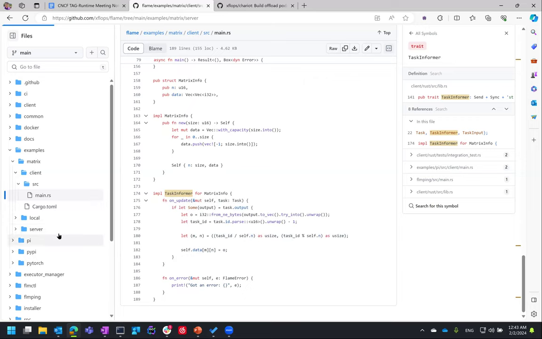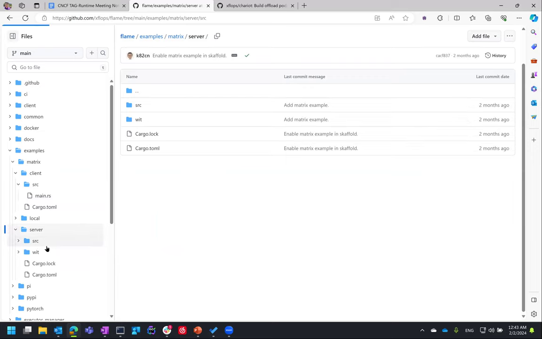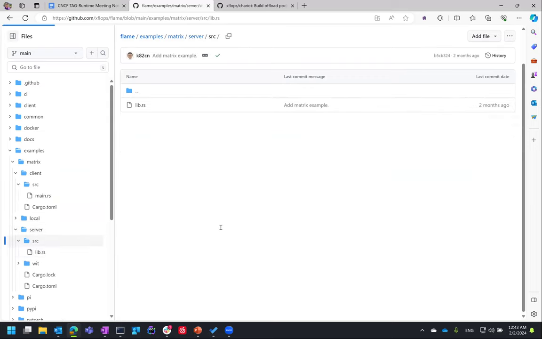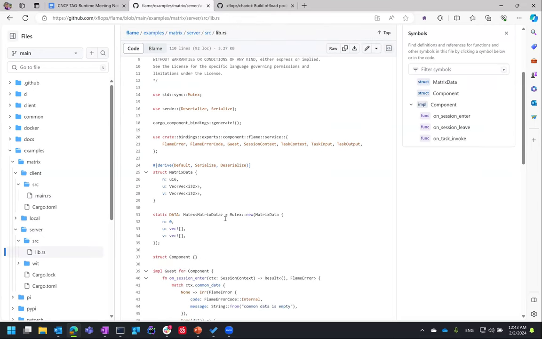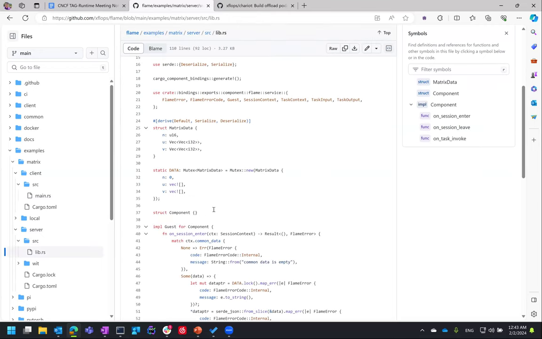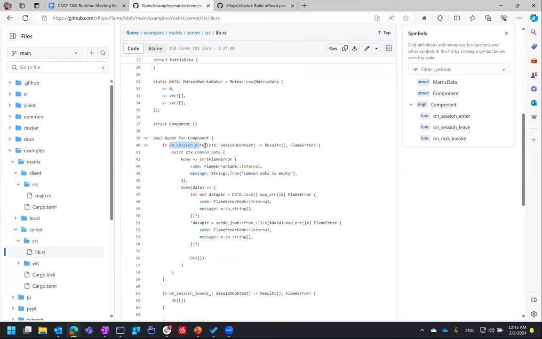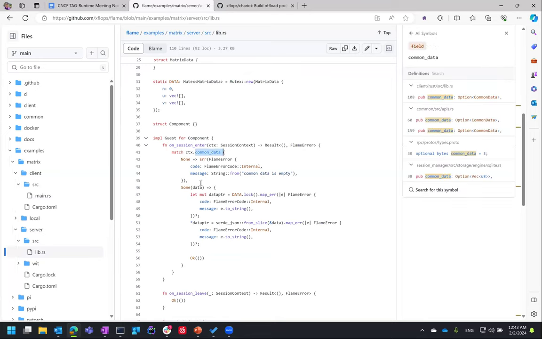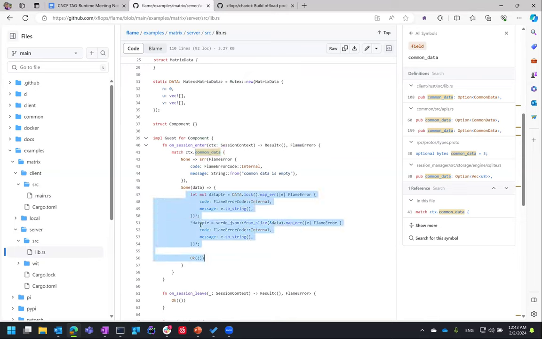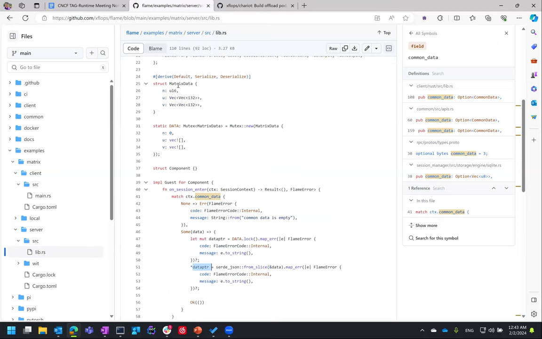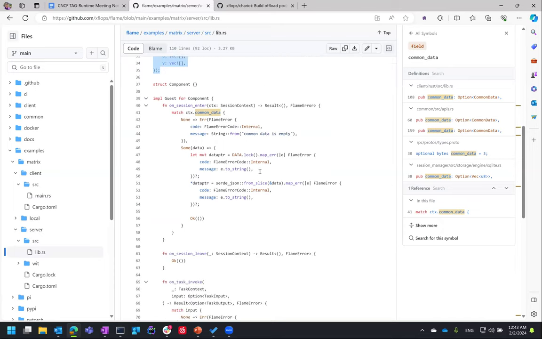And on the service side, currently we build this matrix by the Watson. So it uses lab, and we have matrix data. We can see that on the session enter, we have a commentator, and we will persist this commentator into this data pointer. That means it is a local persisted data for us. It's going to get the persisted data in a cache.